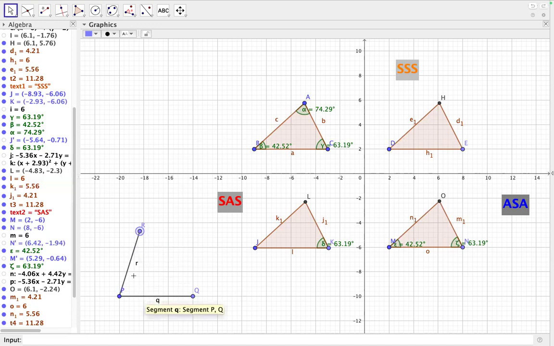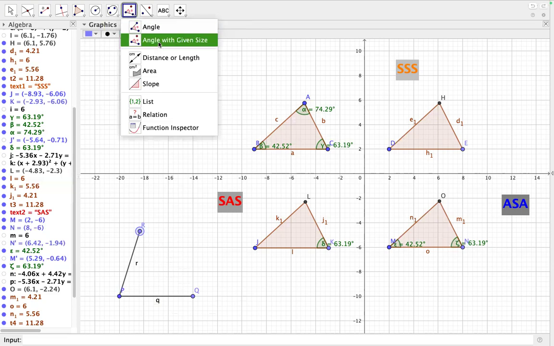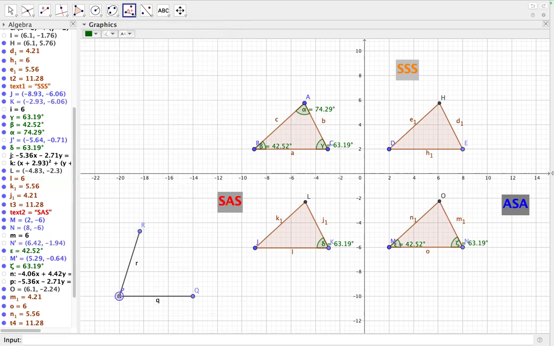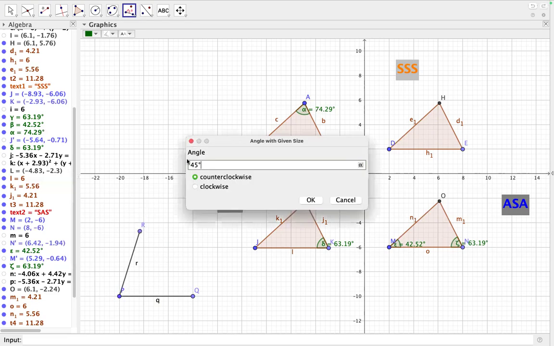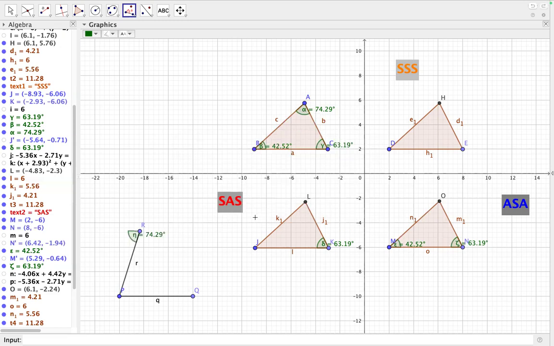So we've created this side, we've created this side. So the next step is to find the angle here. So you realize that if I find that angle, so if R corresponds to C, then the angle at the top here should be alpha. So if I come to angle with given size, I want the angle to be at R. I want it to go clockwise, and I want it to be equal to alpha. Okay, so it should have gone counterclockwise rather.